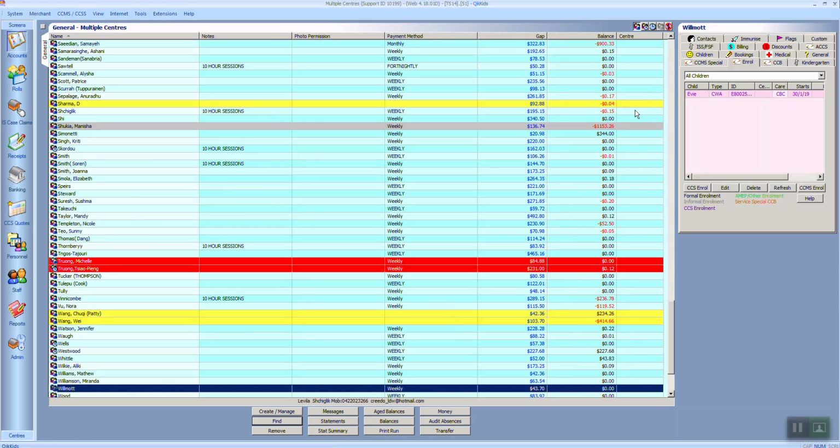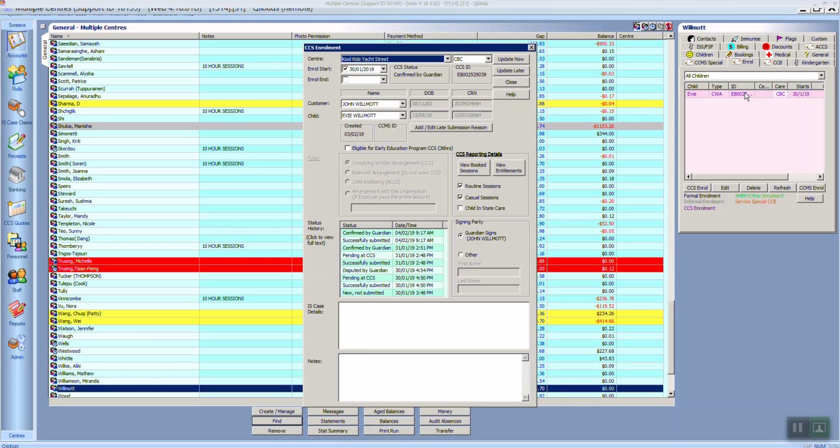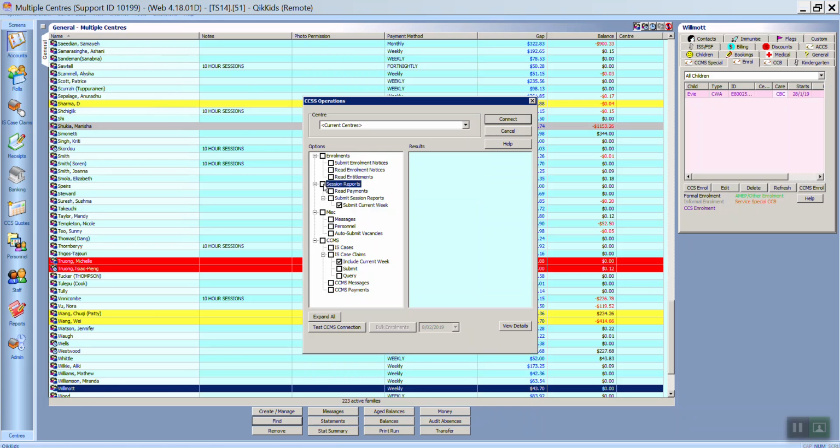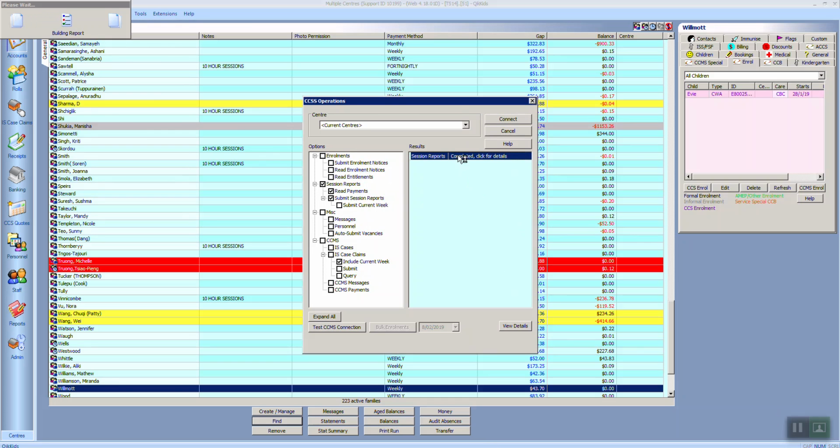So after locating this account, we can see Evie's CCS enrolment over here starts on the 30th of January. However, Evie's first day was the 28th. So we can double click on Evie here and change this start date. Connecting again to make sure the errors have been resolved. We now have a completed click for details for session reports.